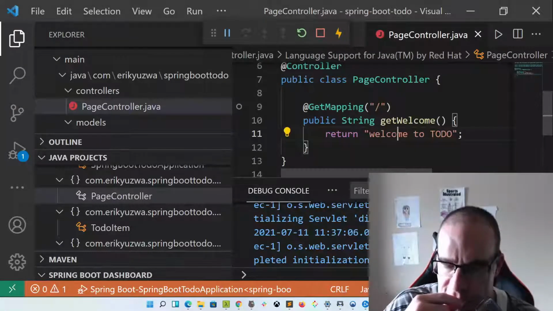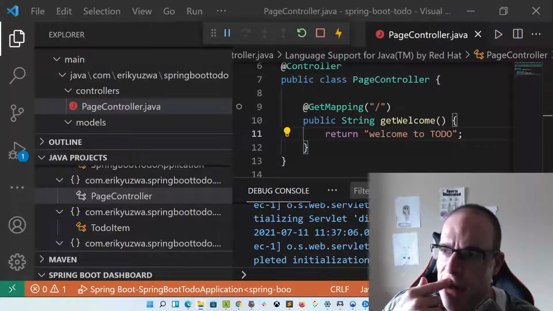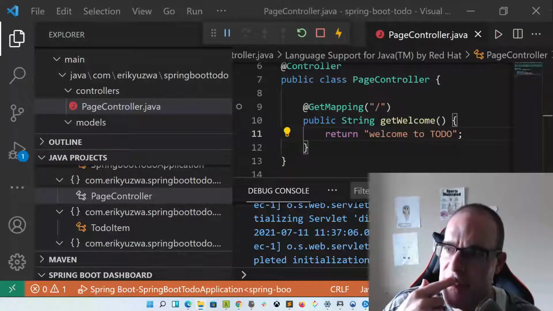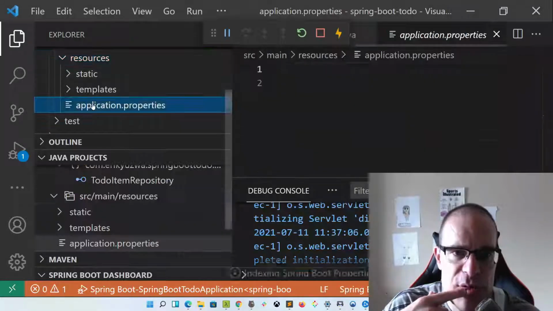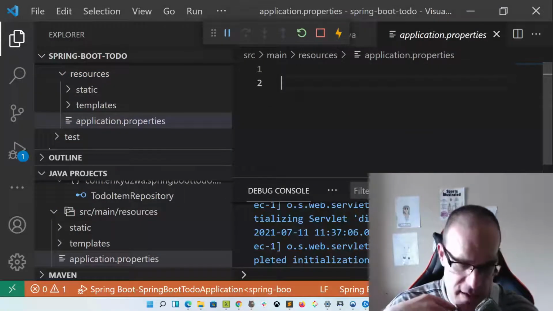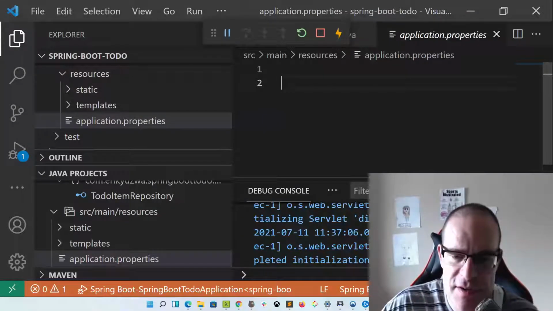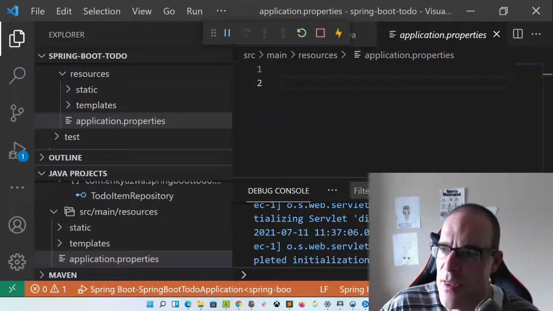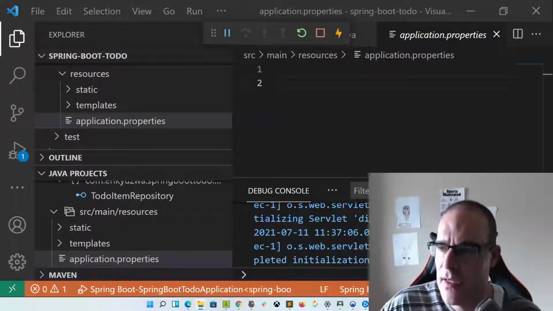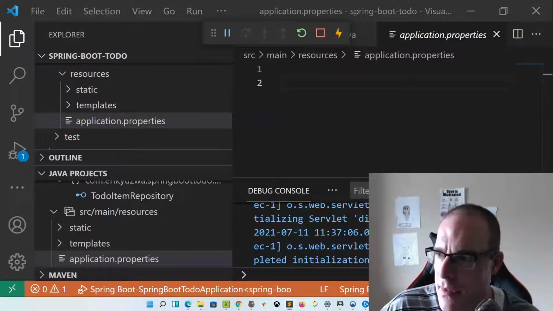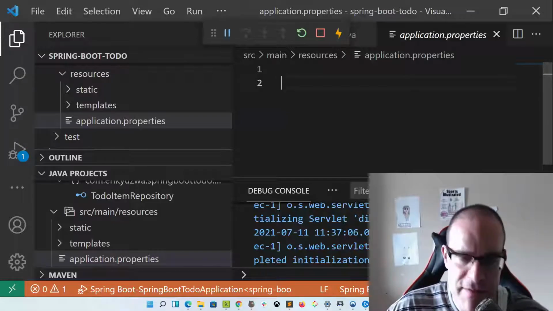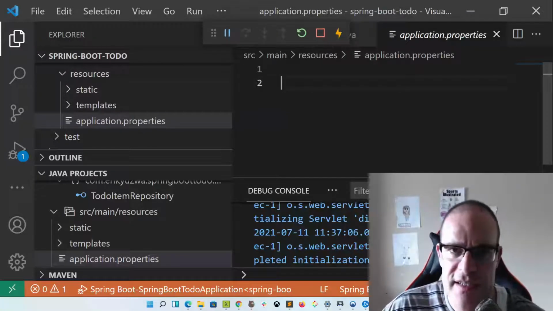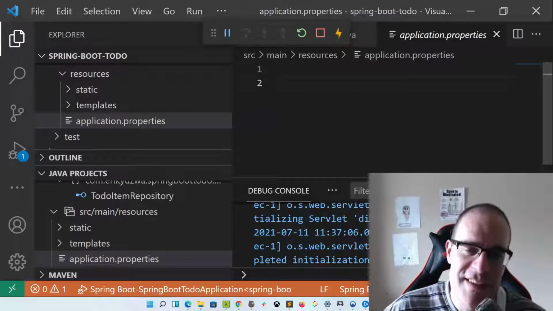Our welcome to do text is not showing up because we haven't specified our database settings yet. So back in our resources folder, we've got an application.properties file, and this is the main way that we can configure a Spring Boot server application. And so I think that's all we're missing is some default configuration options, and once we have that resolved, then we'll see the proper text that I'm looking for from our controller. At least that's my theory.